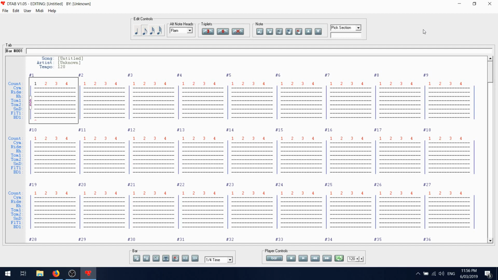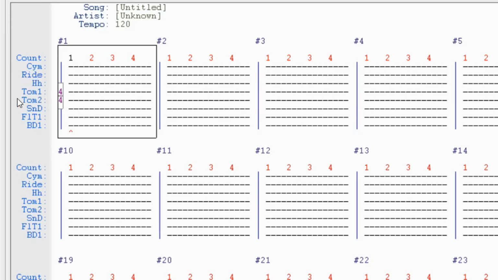Here we have the application loaded and executing. It's maximized to full screen. Pretty much we have all the things you should expect to see in a tab editor. We've got our bars of music. We've got our little staff over here.